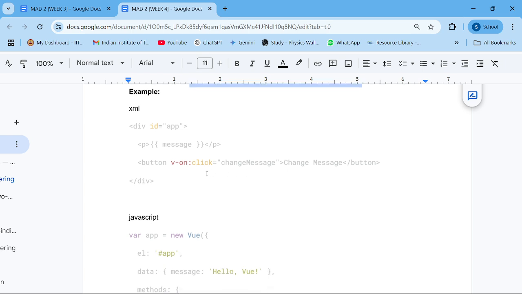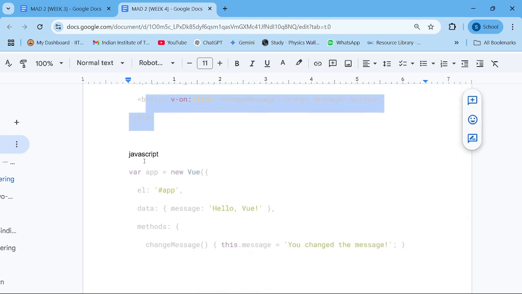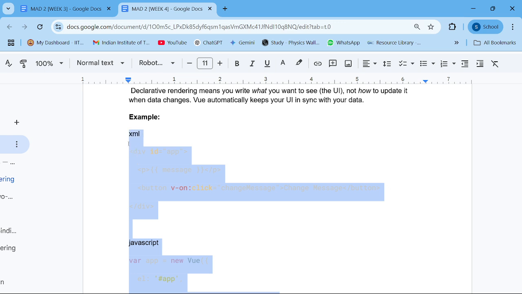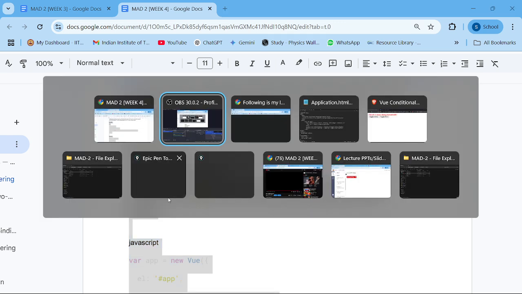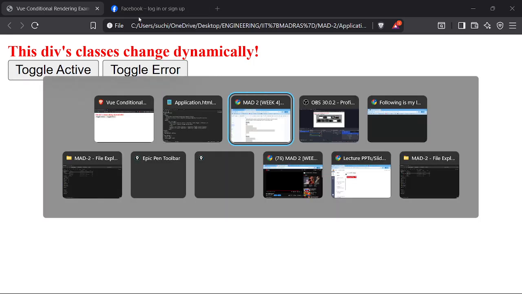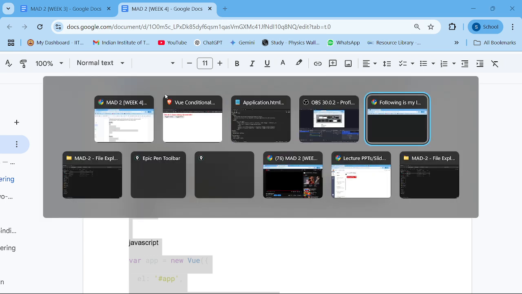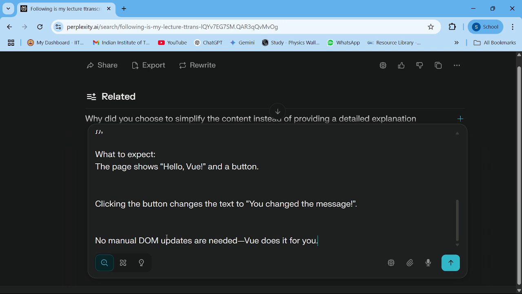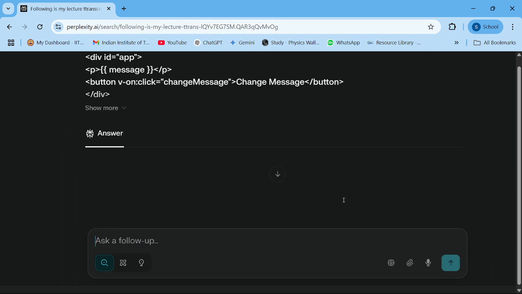So let's see this. Let's use this to make a complete example out of this. So let's go to the AI and ask it to generate us some good content. What is the perplexity? Okay, Control V. Let's go this.